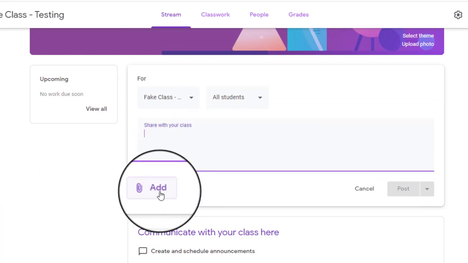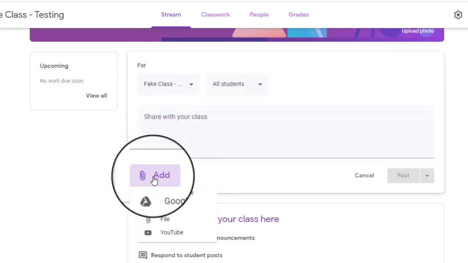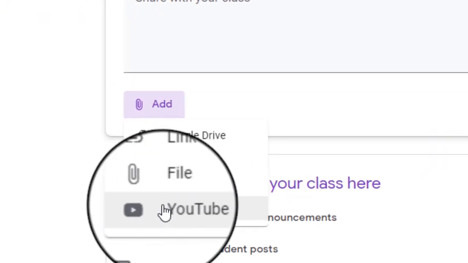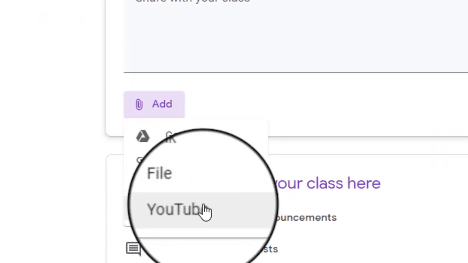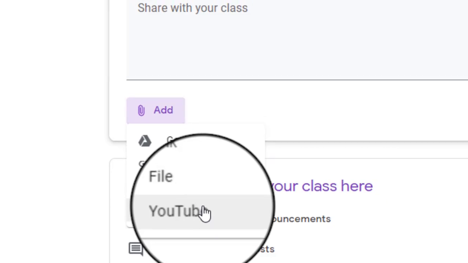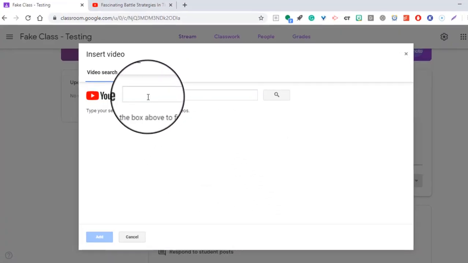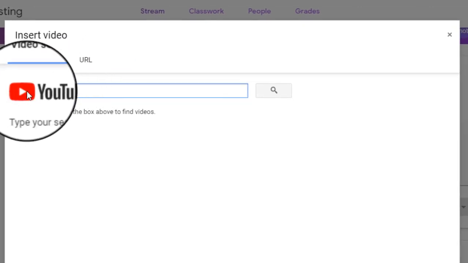you will see that there's an add button. If you go ahead and click on that, it brings up four options, including a YouTube option. So the easiest way to add a YouTube video is by clicking that option. So go ahead and click on that, and it brings up a search hub here that populates videos through YouTube.